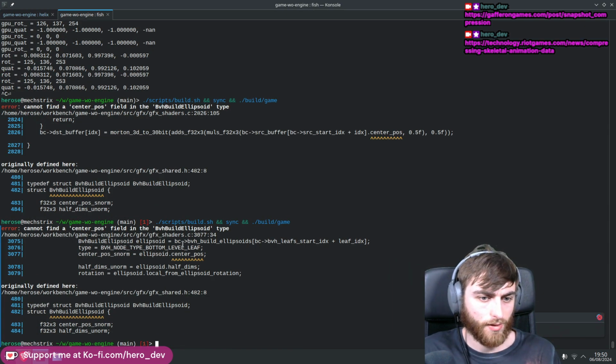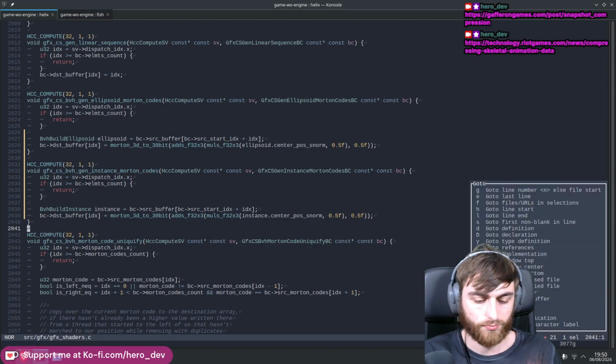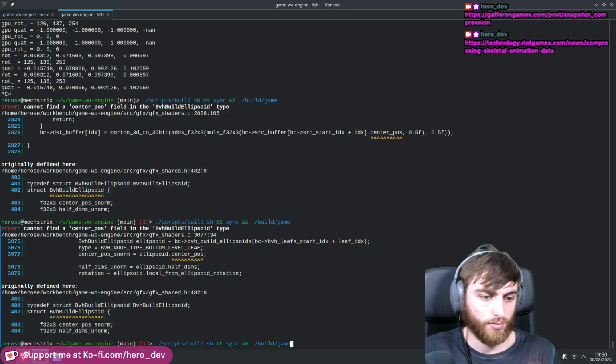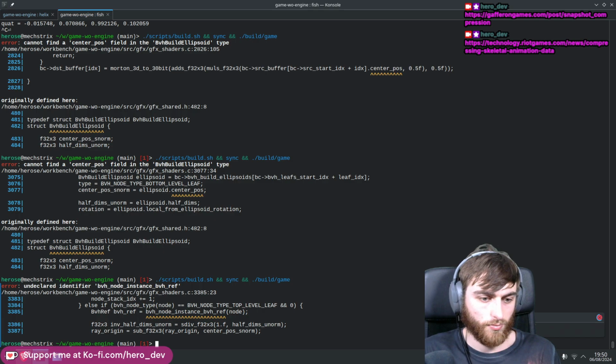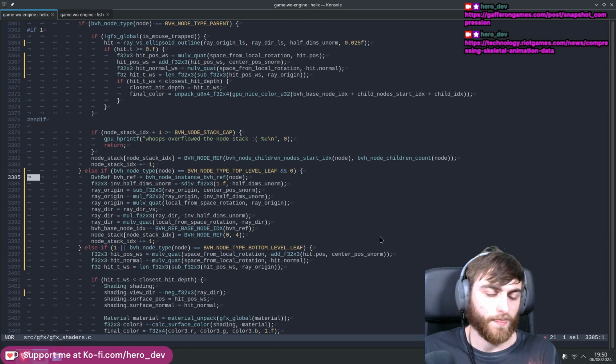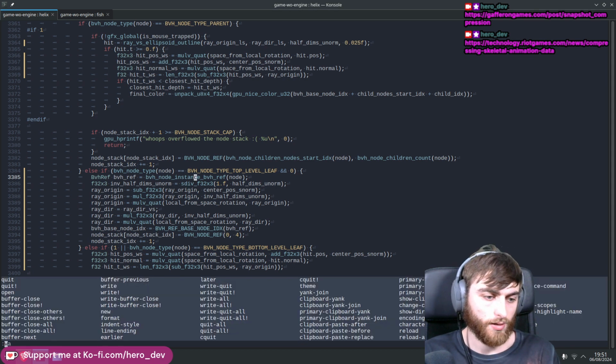So 3077. Pack the quad tree. So yeah, we didn't do the SNORM thing here as well. So SNORM, UNORM. Right. Yes. So that thing now, which is 3385, we need to make this function, but let's quickly make it.